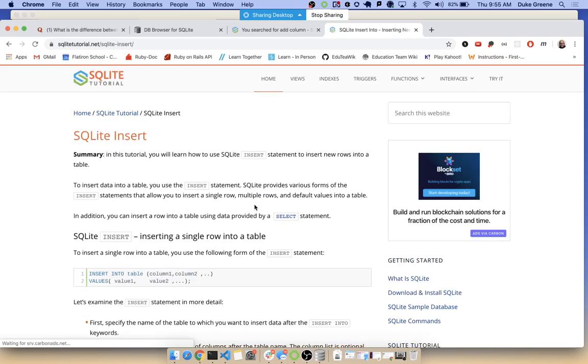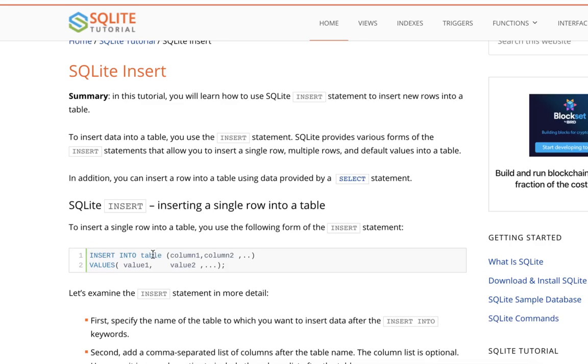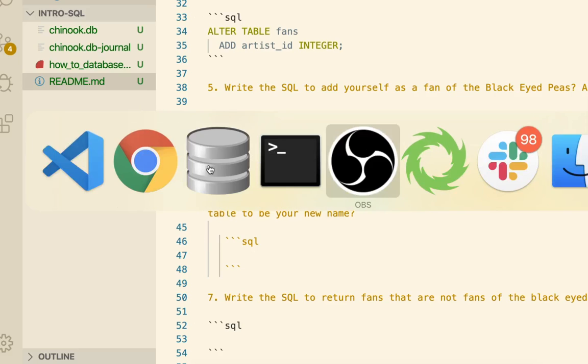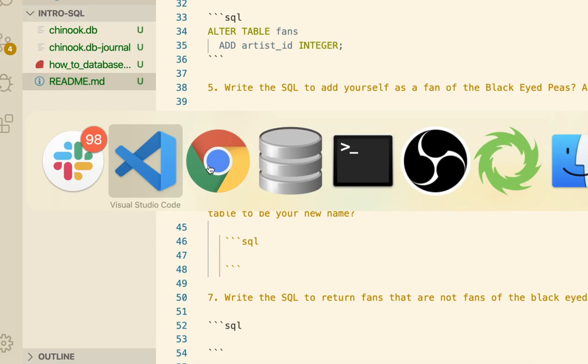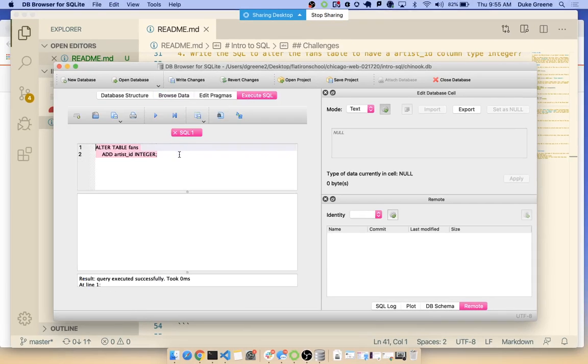Insert into, okay. So it's insert into, and then we name the table, and then in parentheses we put the order of the columns that we're gonna set. Then we say values, and in another set of parentheses, we match up the column order with the values in that same order. So insert into table, so that's gonna be fans for the table. Bring it back. Say insert into fans.